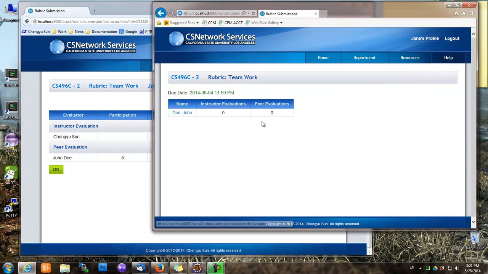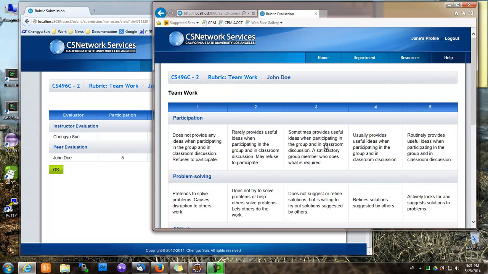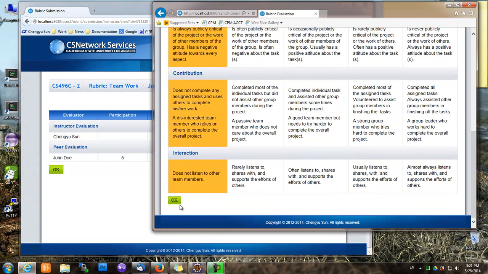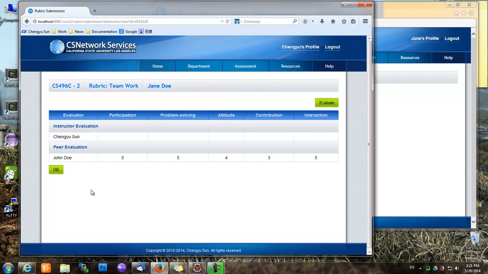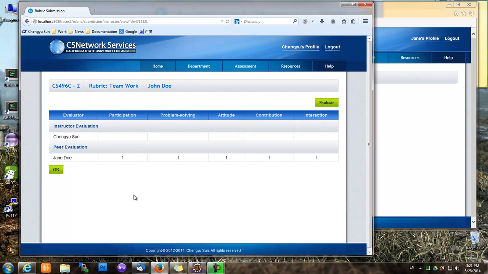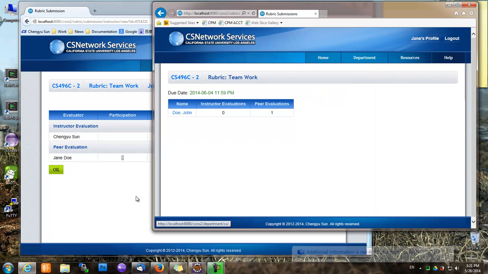And we can similarly log in as Jendo, and Jendo will be able to evaluate Zhangdo. And let's say Jendo gives a really bad evaluation to Zhangdo, and if we go back and click on Zhangdo, we can see that Jendo gives all 1s to Zhangdo, and this is my account, and this is Jendo's account.